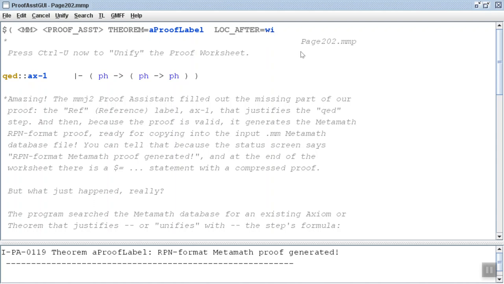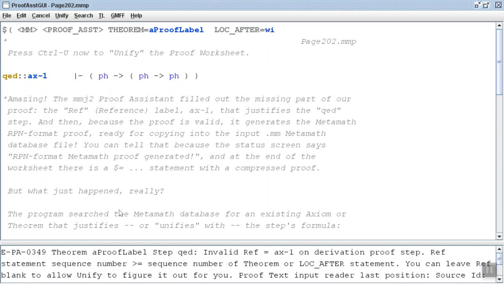WI, Ctrl-U. Look at all that stuff. Well, we'll find out what that means in a moment. By the way, I'm reading pH as well, pH. But of course, when you see the final generated form, that's really a phi and PS is psi.